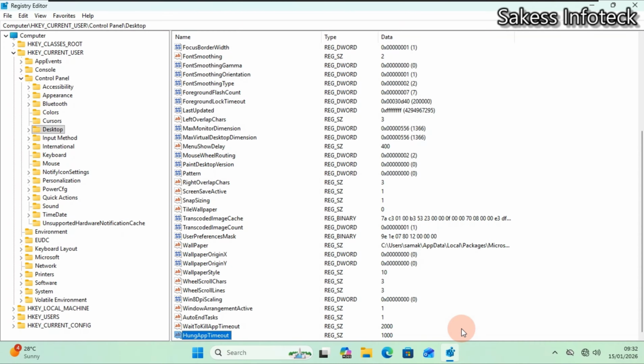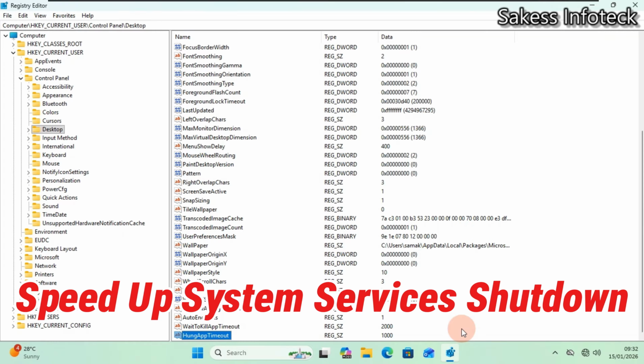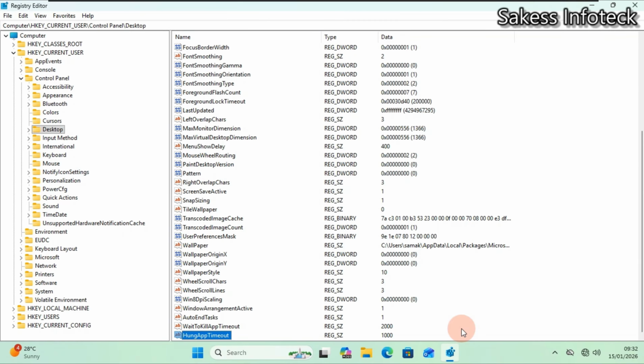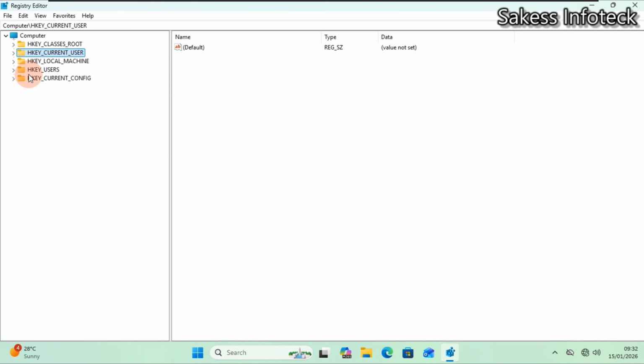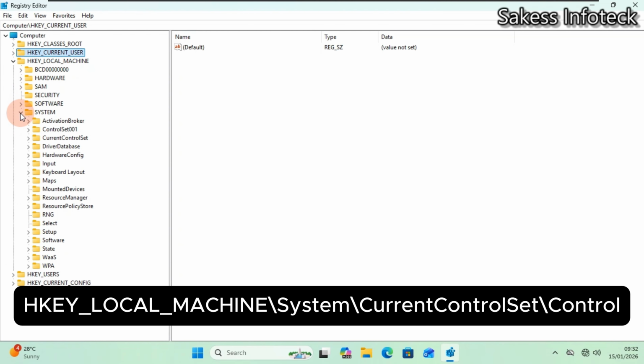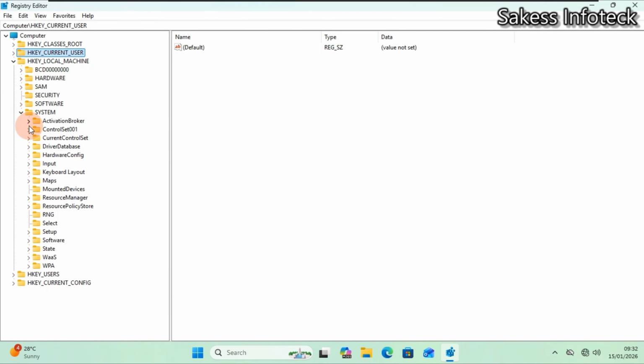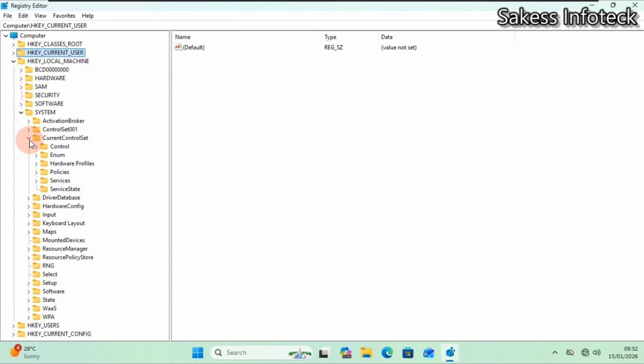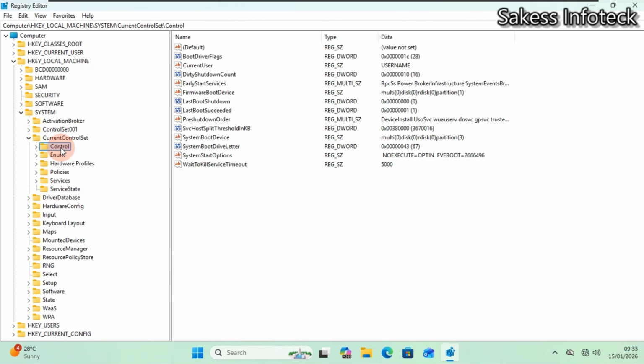So the next trick we are going to perform is to speed up the system services shutdown, okay? To perform that task, let me close this. We are going to expand HKEY_LOCAL_MACHINE, and then we expand SYSTEM. At the SYSTEM, we are going to expand CurrentControlSet. At the CurrentControlSet, we are going to click on Control. At the Control, we are going to edit the WaitToKillServiceTimeout, okay?